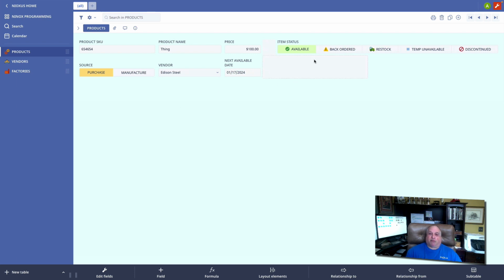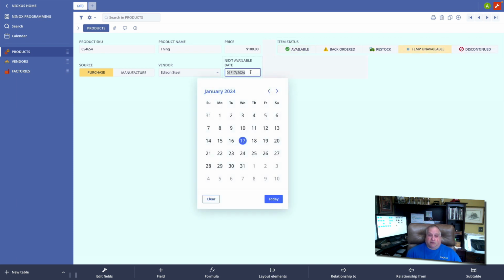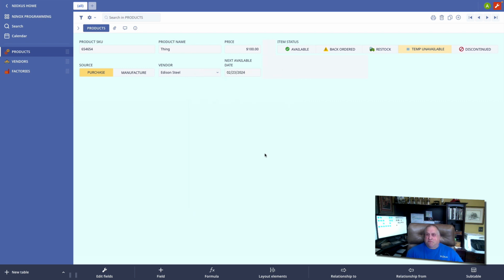Now, we've enhanced our product table since the last class by adding an item status field. If an item is available, then we see in the next available date that it's available right now. That's our current date. Let us say that an item was temporarily unavailable and we didn't expect to have it back in stock until about the end of the next month.